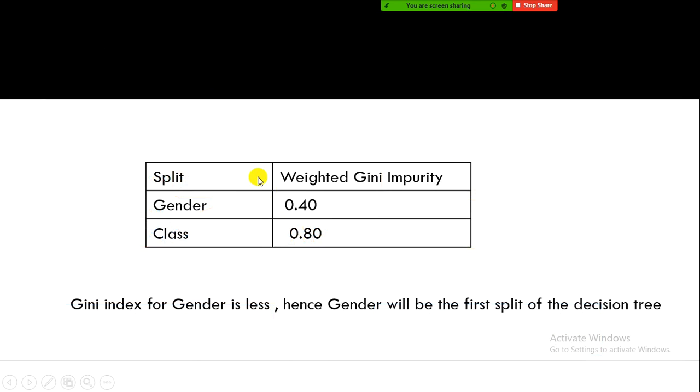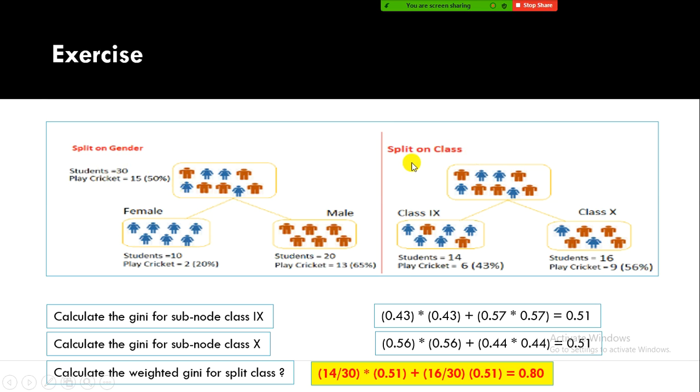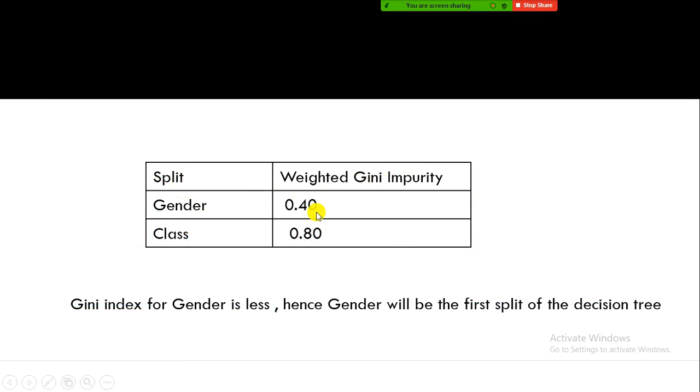Okay, this is how. Now I just summarized here the split on gender column and class column. See, for the gender column we got 0.40, the weighted Gini, and for class I got 0.80. The Gini index for gender is less, and gender will be the first split of the decision tree. It is very simple.